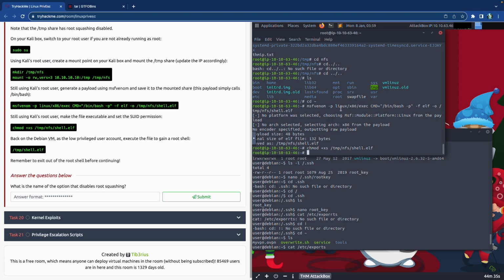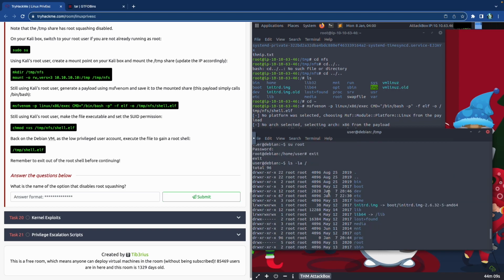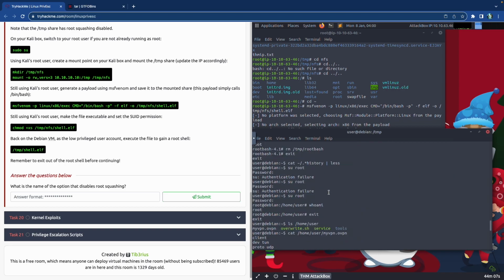Because the MSF Venom payload linux x86 exec cmd bin bash with p f elf o tmp nfs shell elf. Yeah, I mean, that's literally the only reason I can think of that it didn't work. What is the name of the option that disables root squashing? This is the thing that was right here, so we have it. Where is it?